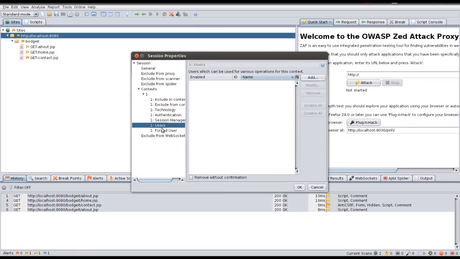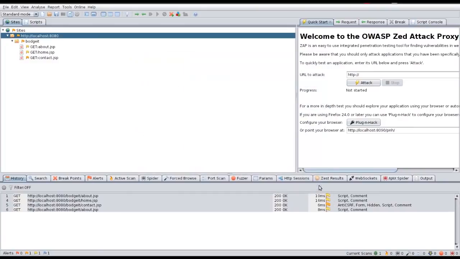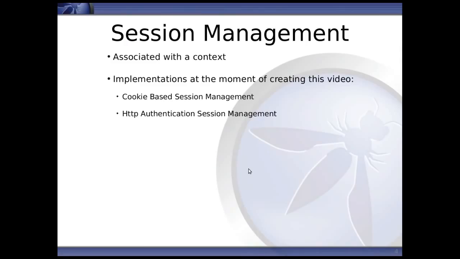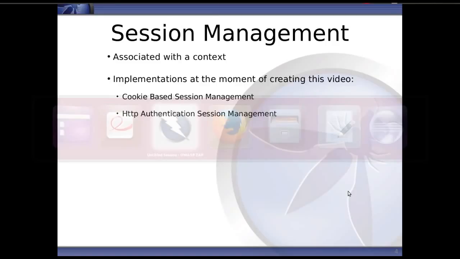Thus, we are able to define how these work for that particular web application. If we had more contexts, for each of them we would be able to select how, for example, authentication works. Now, let's take each of them separately and discuss them. First of all, we have session management. As I was saying, it's associated with a context, so it basically defines how session management is done for a particular web application.